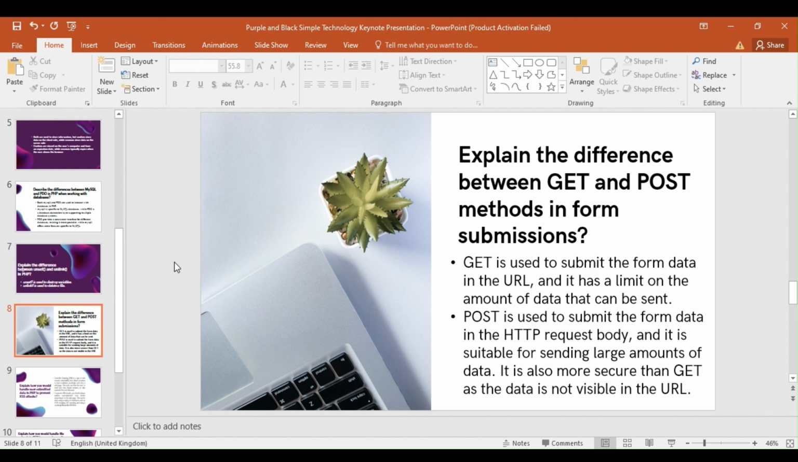Question number four, very important: the difference between the GET and POST methods in form submission. Obviously, PHP deals with backend data, and the backend mostly consists of users' form data. To submit the form, we have two methods to send the data, that is GET and POST. The GET method is used when we want to fetch something from the database, and the POST method is used when we want to submit the form. When the form is submitted, we use the POST method.